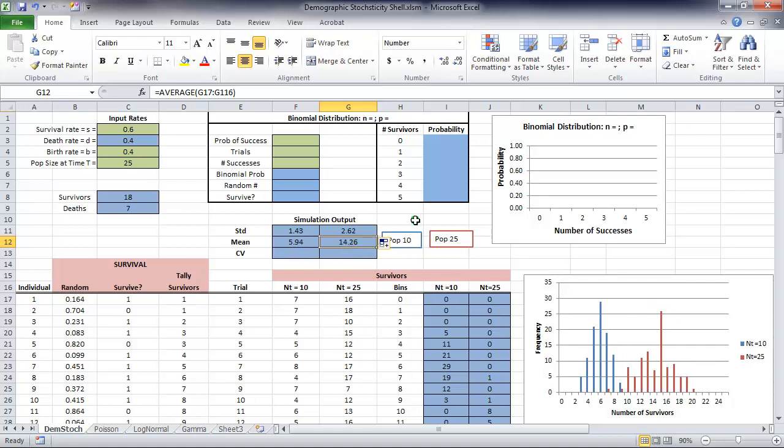Now, before we go on, though, I want to point out something really important, and that is that these mean values are pretty close to what we expected because we modeled this population with a survival rate of 0.6. So we ran 100 trials, and on average, we're getting very close to 6 survivors when the population size is 10. And we'd expect that, right?